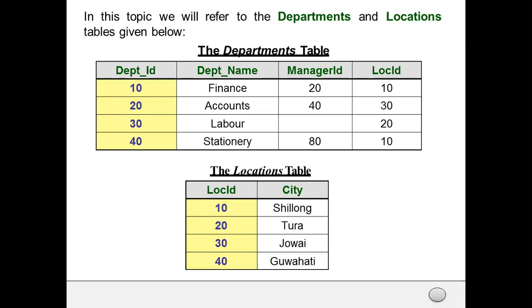So here we have taken an example. We have two tables, the department table and the location table. As you can see, department ID is the primary key in the department table, and location ID, LOC ID, is the primary key in the location table. Now you can check the attributes of the department table: department ID, department name, manager ID, and location ID. And in the location table, we have the attributes location ID and city.